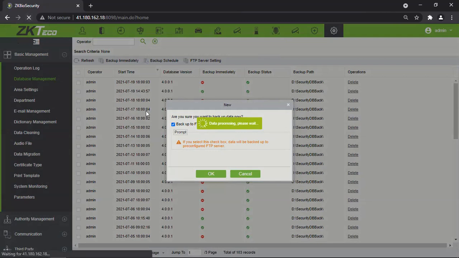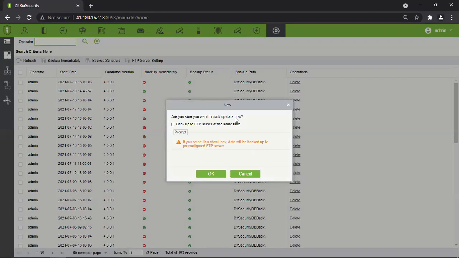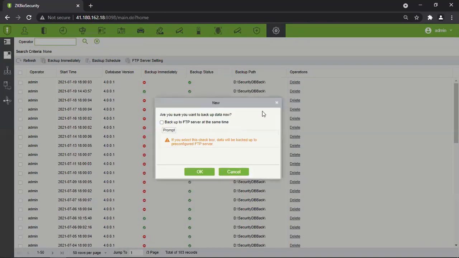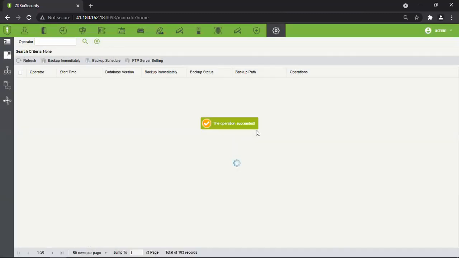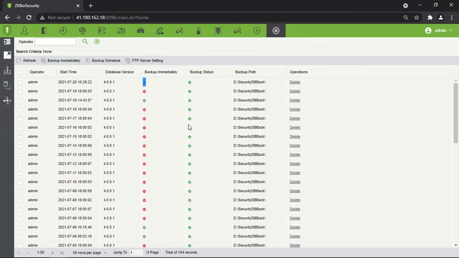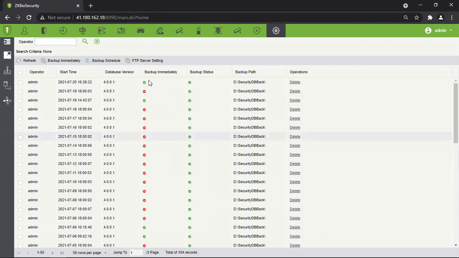So I'm just going to refresh this page quickly so that we do not wait too long for this. I'm just going to click on backup immediately again, and then say okay. It's going to run a little while. And there we go, we have a new record that is green. So everything that is green on the backup immediately means that it was backed up manually.